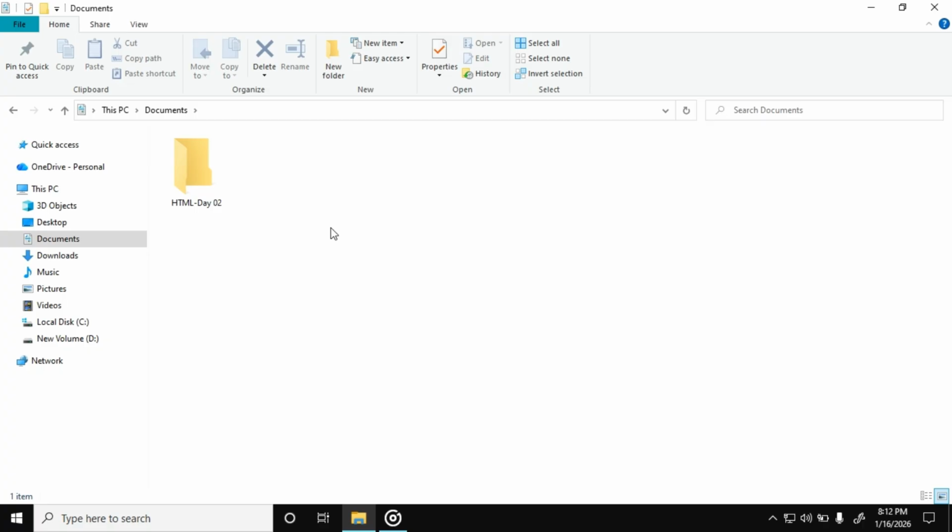Keeping everything in one folder helps you stay organized and avoids confusion, especially as you start building more complex websites. Even though this step may seem simple, proper organization is an essential habit for all developers. It makes your work easier to maintain and prevents mistakes, like losing files or linking images incorrectly.